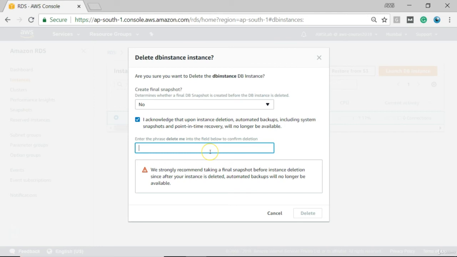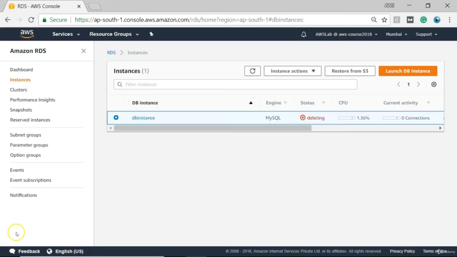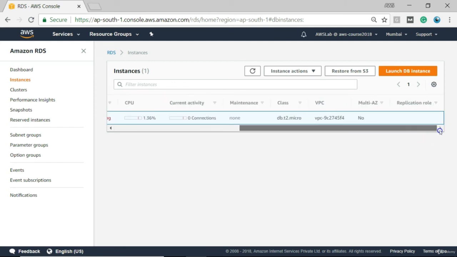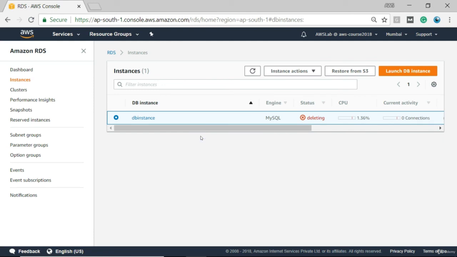Enter the phrase delete me into the field below to confirm the deletion. Okay, delete me. So this might be just to have a manual confirmation, so that accidental deletion can be prevented. By entering this delete me, I know what I am doing exactly. I will click delete. So the status is deleting now. It will be deleted in a couple of minutes. Okay, so this was all about modifying snapshot and deleting an RDS instance.